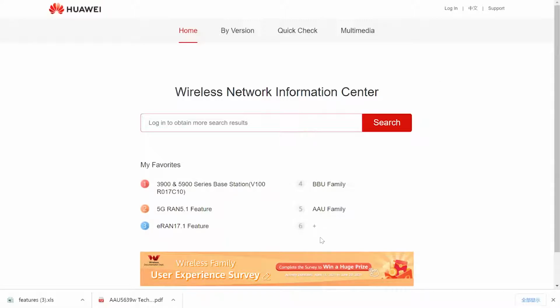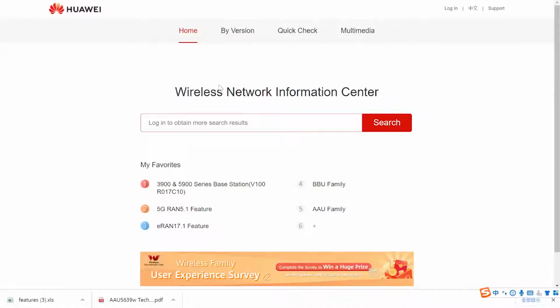Okay, Samuel, you recommend our audience to use the bookmark function. I can also show you how to bookmark it. It's very easy. Just click the star icon in the address bar here, and then you will add this center into your favorite websites.